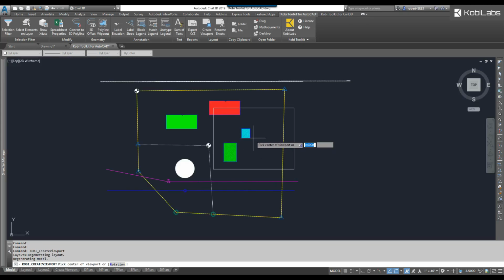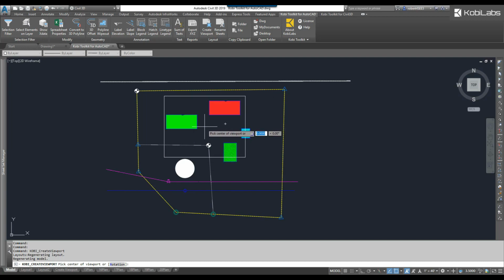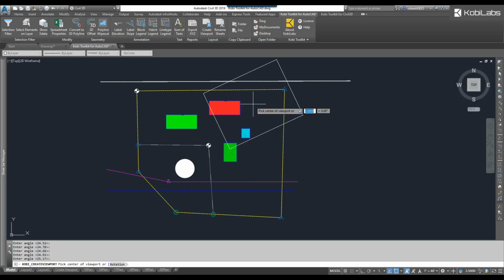Now it shows you the viewport that's going to be created. At the command line, it says pick the center of the viewport or rotation. I'm going to type R for rotation. I'm going to just start to rotate this. So let's rotate it like this.